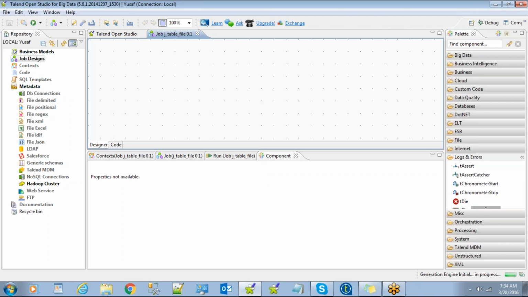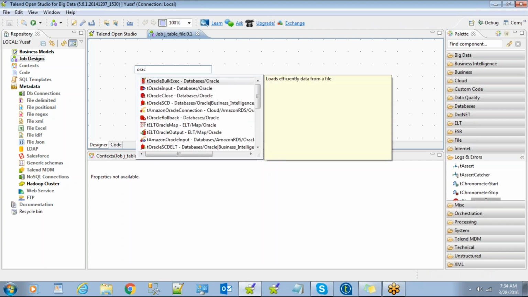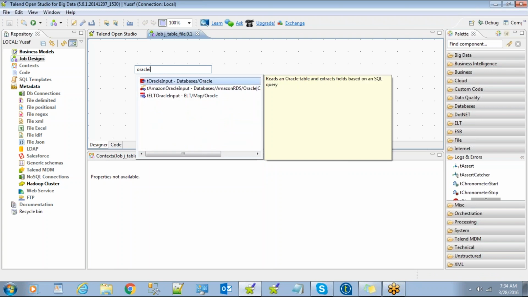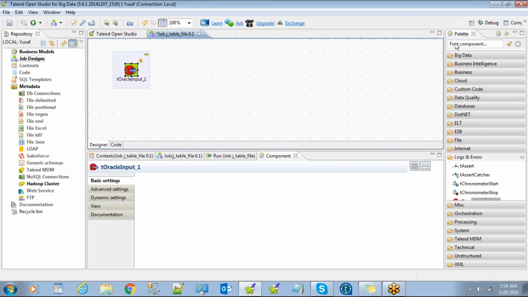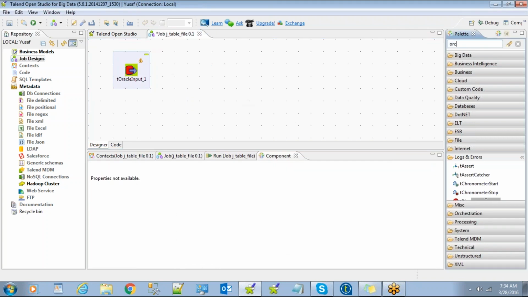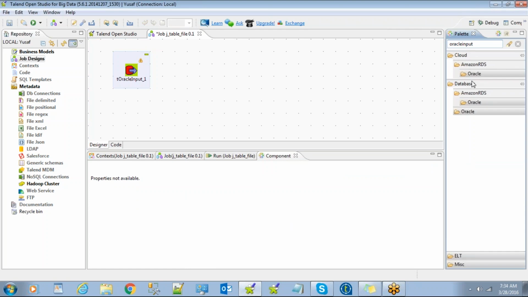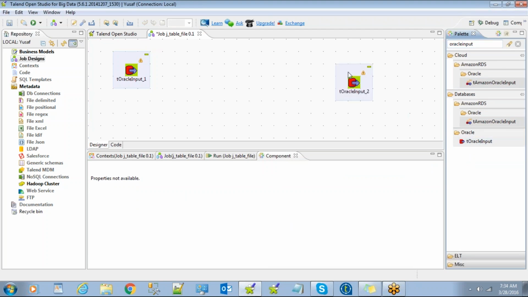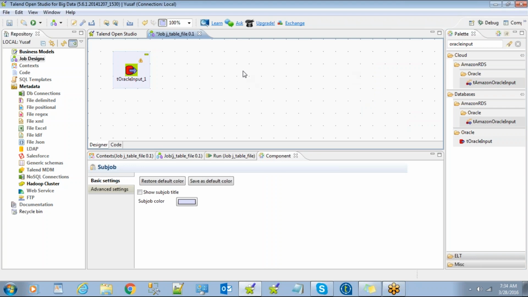I'm clicking on the workspace and start typing T Oracle input, or you can search for Oracle input here also. Hit enter and you will get the Oracle component here. You have to search for the Oracle input and output components. You can drag and drop the Oracle input component like this. Yeah, the T Oracle input.